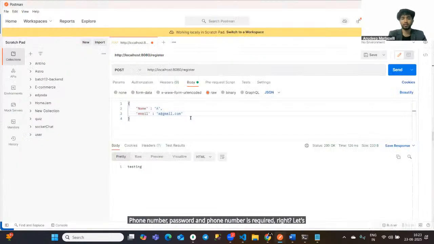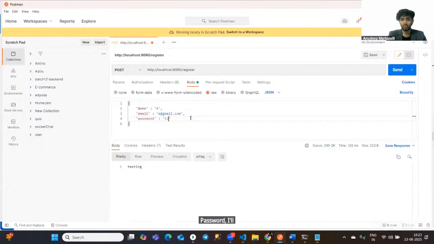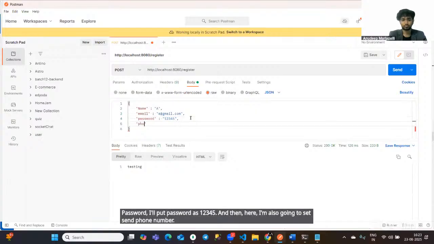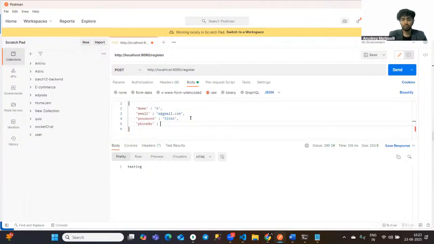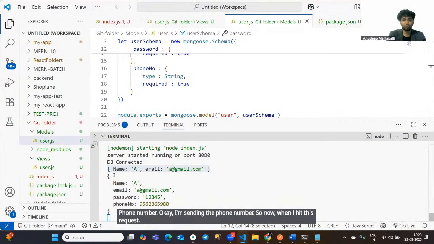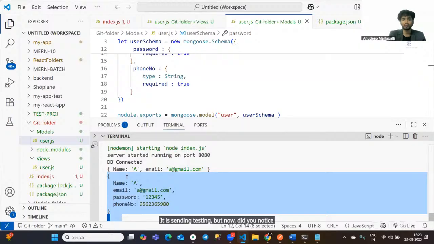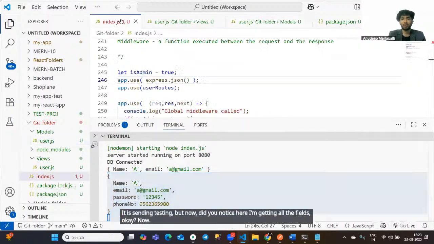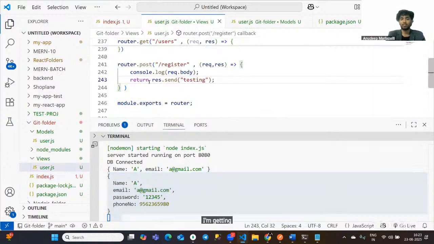Let's also send password. I'll put password as 12345. And then here I'm also going to send phone number. Okay, I'm sending the phone number. So now when I hit this request, it is sending testing. But now, did you notice here I'm getting all the fields? Okay. Now I simply need to store this in my database. I'm getting all the fields.